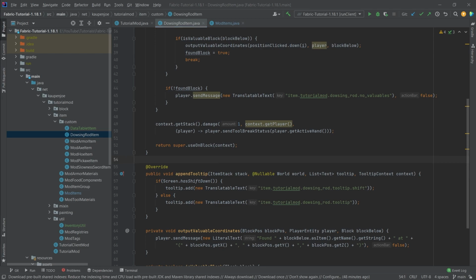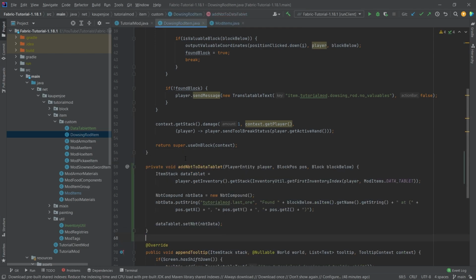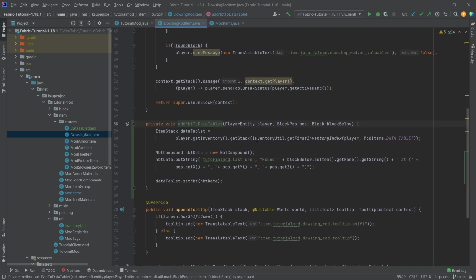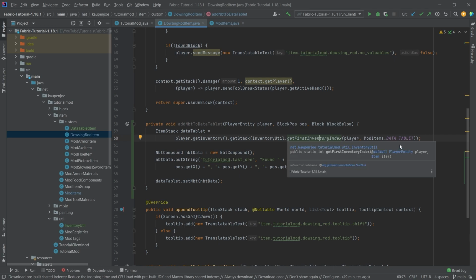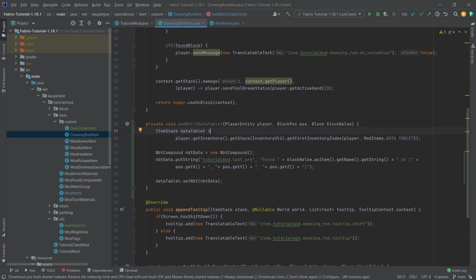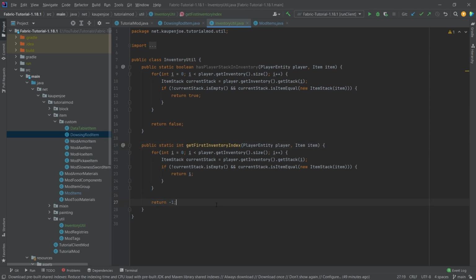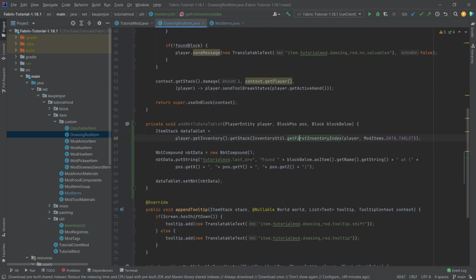Right, so what are we going to need here? I will also copy over this method, but I will explain. This is the add NBT to data tablet method. You can see we're getting the item stack from the player's inventory by saying, get me the first inventory index here with this item. So this player, we're going to take a look at that inventory and give me the first index where this item appears. This is always going to be working. Usually this returns -1 if this is not the case, but we're going to check if the item is actually in the inventory in just a moment.